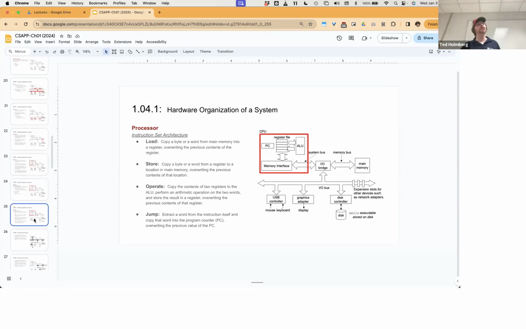Okay, so if we were to look at the instruction set architecture, just to provide an overview, we could break it down into load, store, operate, and jump actions. Load will copy a byte or a word from main memory into a register. Maybe a keyword for that might be move. Overriding the previous contents of the register. So clearly you need to have an instruction to be able to move data into your register space. Store allows you to copy a byte or a word from the register space to a location in main memory, overriding the previous contents of whatever was inside of that memory space of main memory.